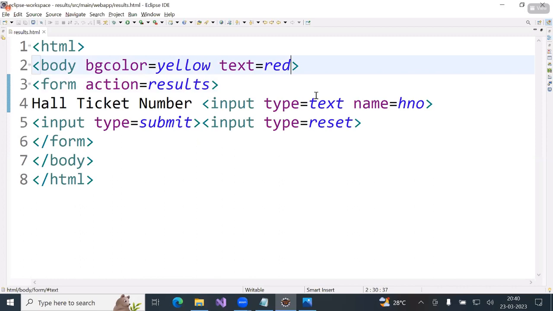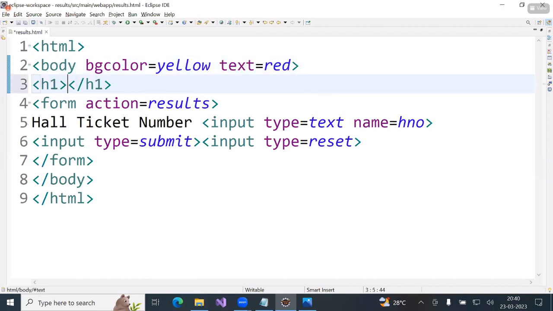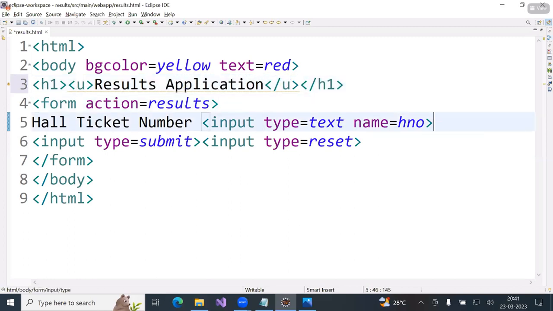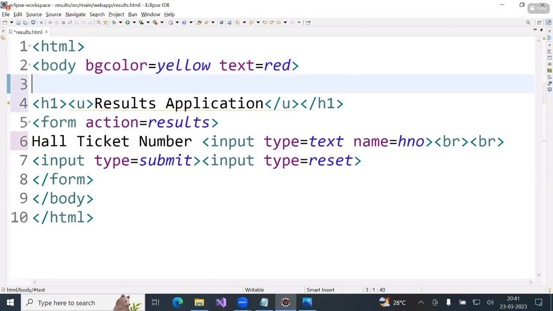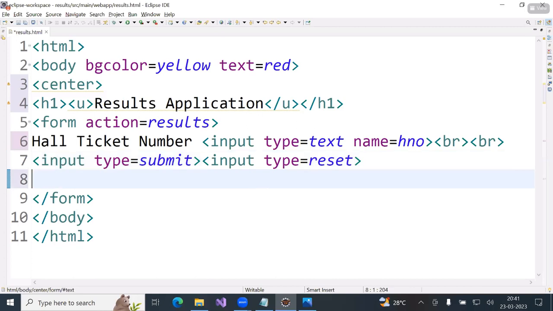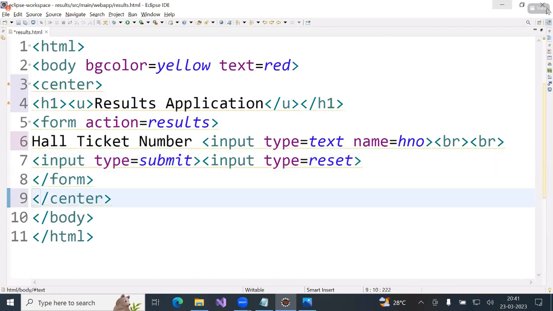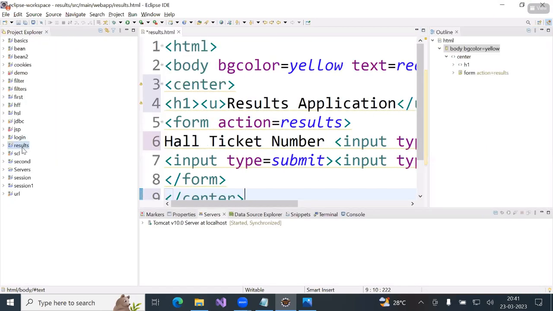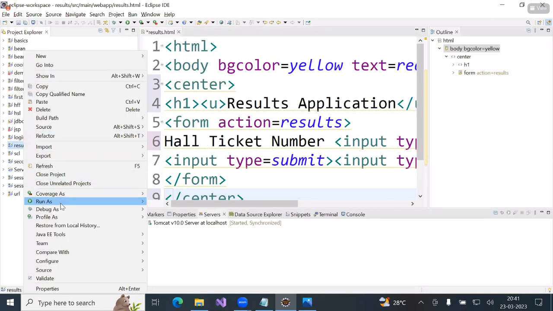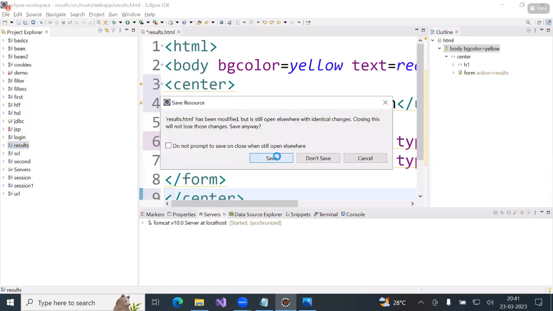Suppose a level 1 heading, underlined text, results application, something. If you want, you can write it. Here, line break, center, whatever you want, you can add. And using cascading style sheets, you can design it even more attractively. Say, right click, run on server, save.